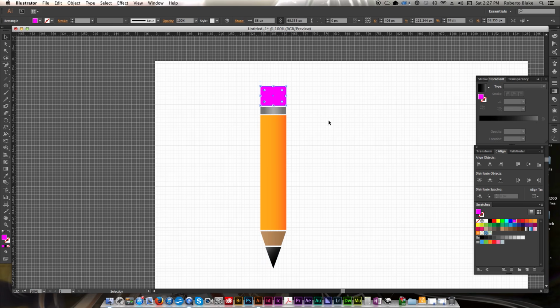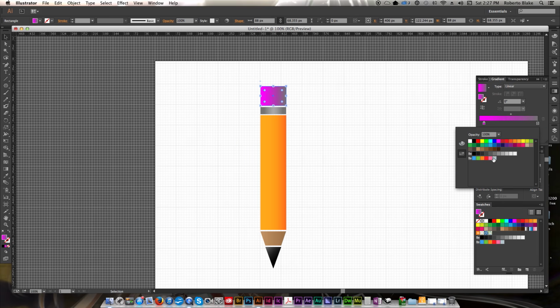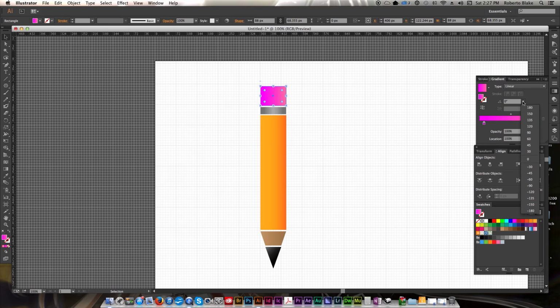All right, and now for the eraser. For the eraser, we want to do something very similar to what we've already done here. Let's go ahead and double click on that. And let's use a little different angle here for that. Maybe we go negative 150.